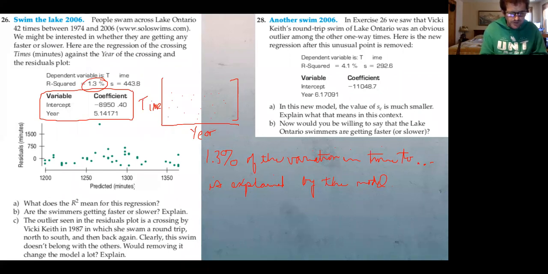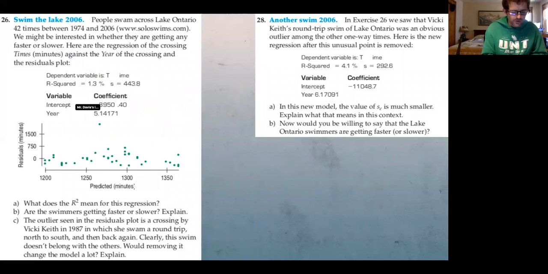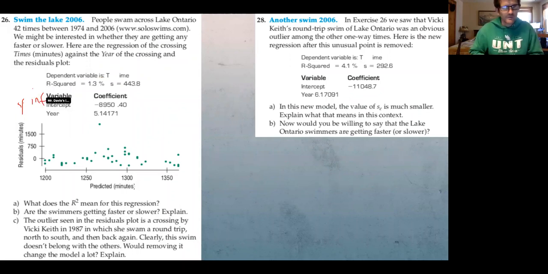We talked about it already. The intercept right here, well, that's specifically referring to your y-intercept. Somehow everything just got deleted, but whatever. So your y-intercept is right there.